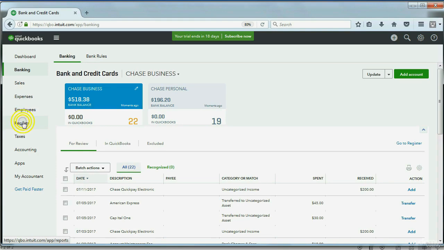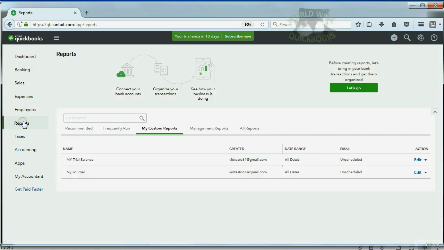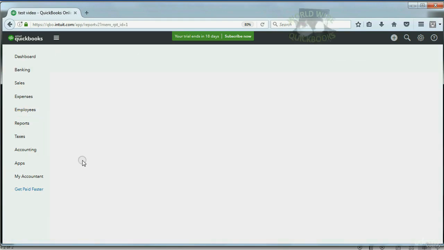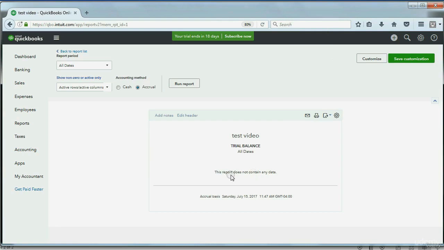Now, in order to prove to you that this is an empty account, I'm going to open my custom-made trial balance so you can see this report does not contain any data. This is a trial balance showing the results of all dates, all transactions, and there's nothing here because the file is completely empty. But after we record our first transaction, we will see the numbers show up here once in the debit column and once in the credit column.